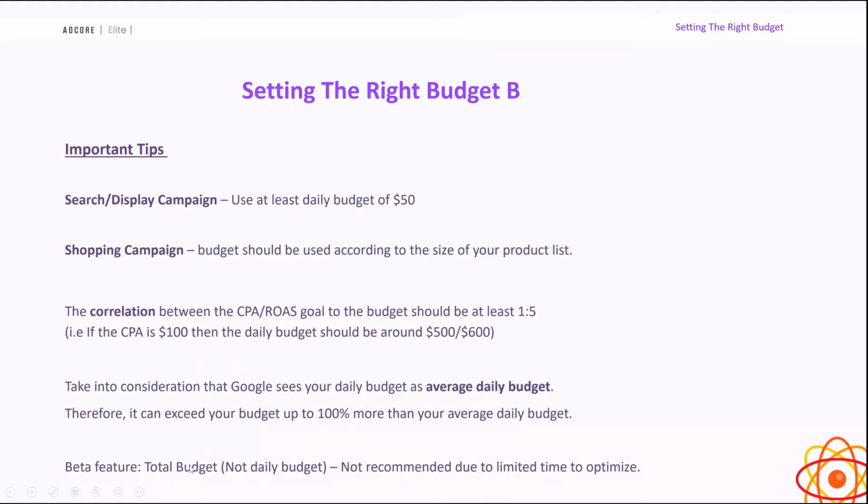Another thing is the beta feature that Google has already started to implement. It's a total budget, and it's very important to note that it's not a daily budget. For now, it's not recommended due to the limited time to optimize. Why? Let's say you would like to plan a total budget for a campaign of 20 days. When you use the total budget, of course, it can spend the total amount in 5 days. And I'm sure this is something that not all of you would like to do. So those were really important tips for you guys. I'm sure that you will use them.